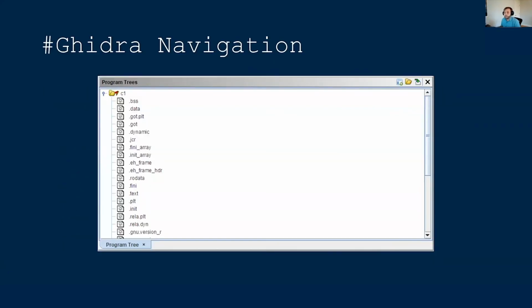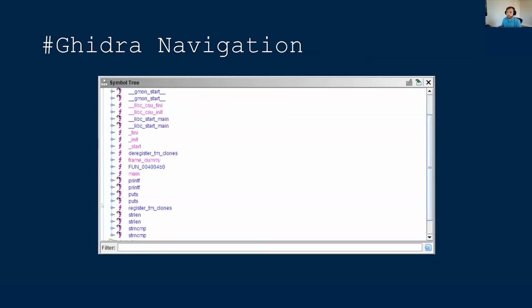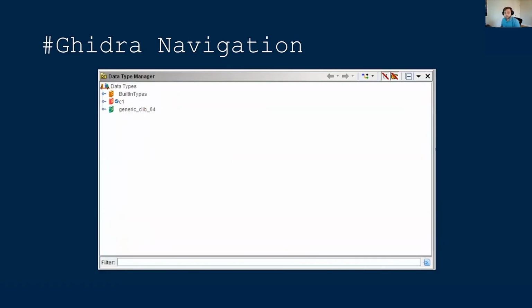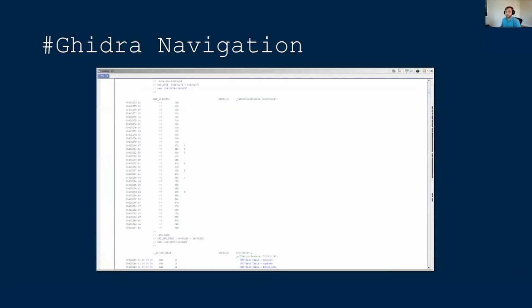So this is what the program tree looks like. Again, you'll see we have segments from the ELF file that are loaded in here, and the symbol tree, which will be our starting point. Every time we look at a binary in this class, you're going to look at the symbol tree and click on main to navigate to the main function, or the main entry point of the binary. The data type manager, if you have a custom data type that you need to implement, this is where you would do that. We're not going to do that maybe until lesson 4, but it's a window that's useful when you need to use it. And then this is the listing view. This is the disassembly view that you're going to spend a lot of time in.